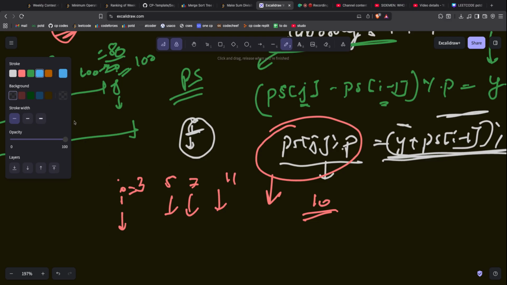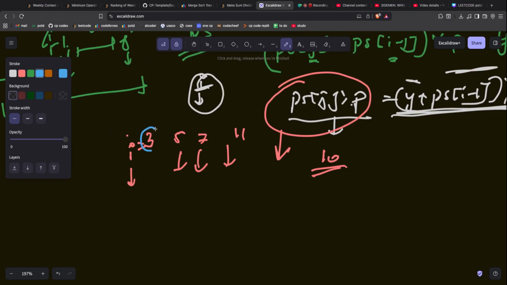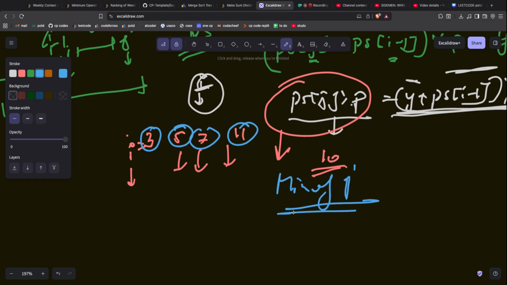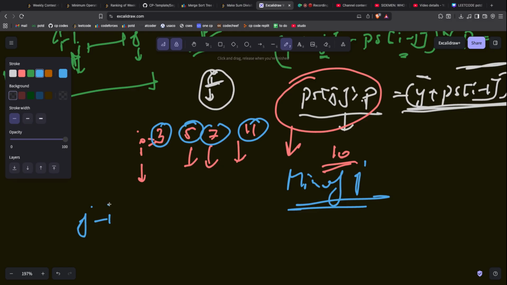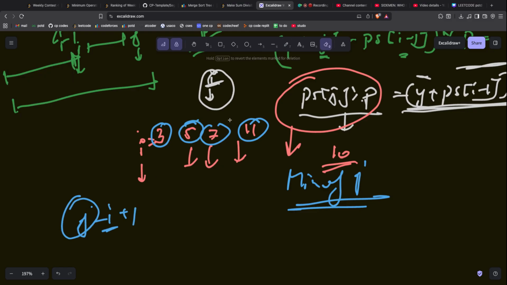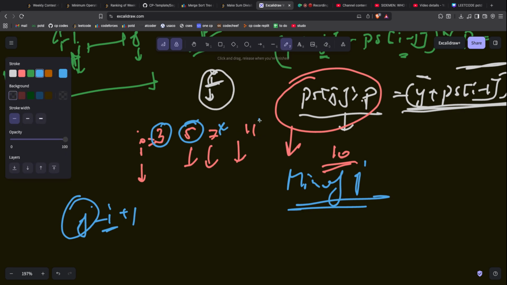Now which of them should we pick at 3? We want the minimum of these, right? We want the minimum such j, because we want to minimize the length, and length would be j minus i plus 1. i is fixed, so we should minimize our j. So we will pick only this 5 one. The 7 and 11 are not optimal, right? So we'll have a map.